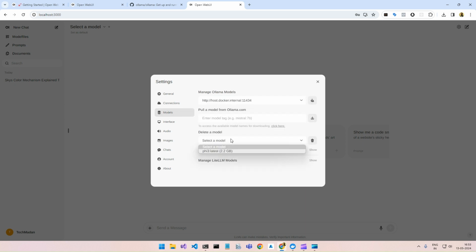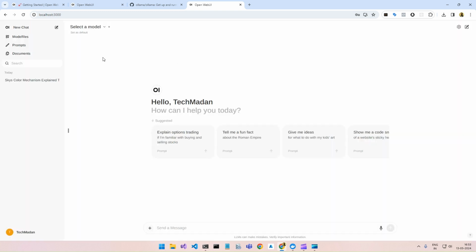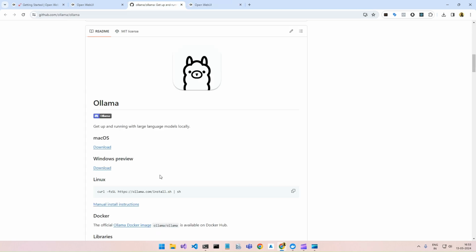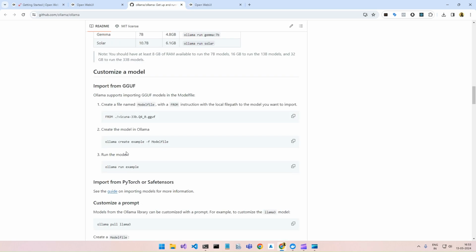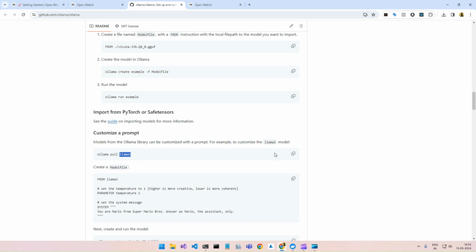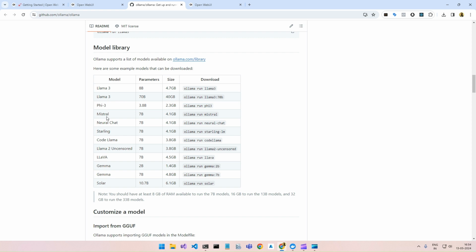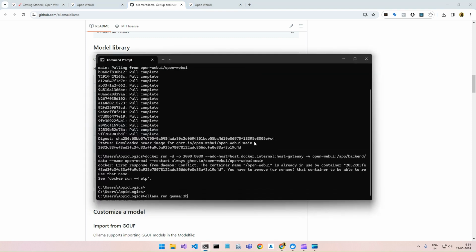Currently we just have the Phi-3 model on Ollama, and if we want to install more LLMs, then we can just install those. So currently it's listing Phi-3. Let's say we want to install Llama 3, or maybe for example the Gemma model, right? Here are the models. Let's say I want to use Gemma 2 billion, because this is the smallest one, so I think I will run this one. So ollama run this one, and let's run this command here.